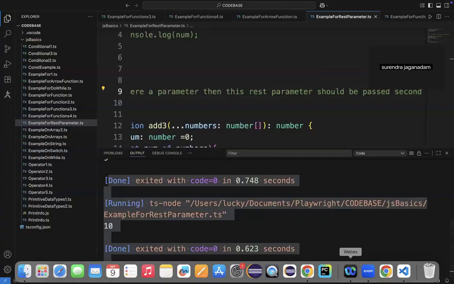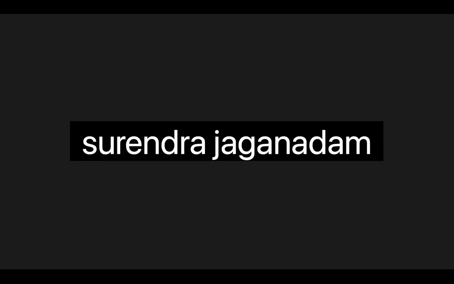This is all about rest parameters, guys. In the next session, we will be discussing further examples.